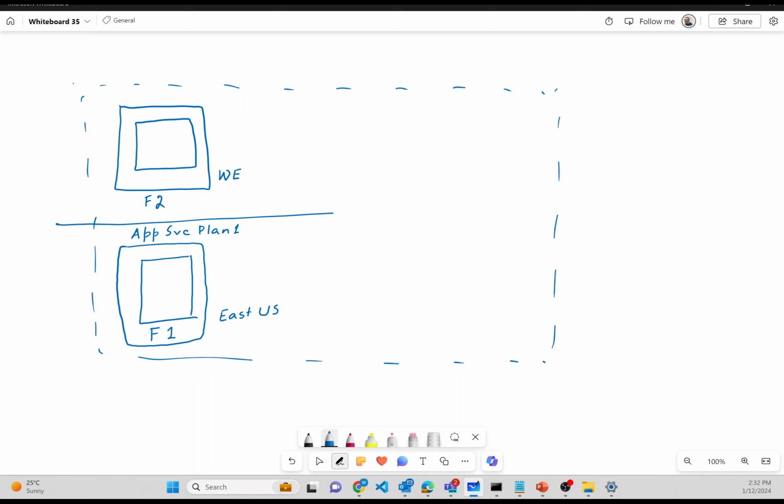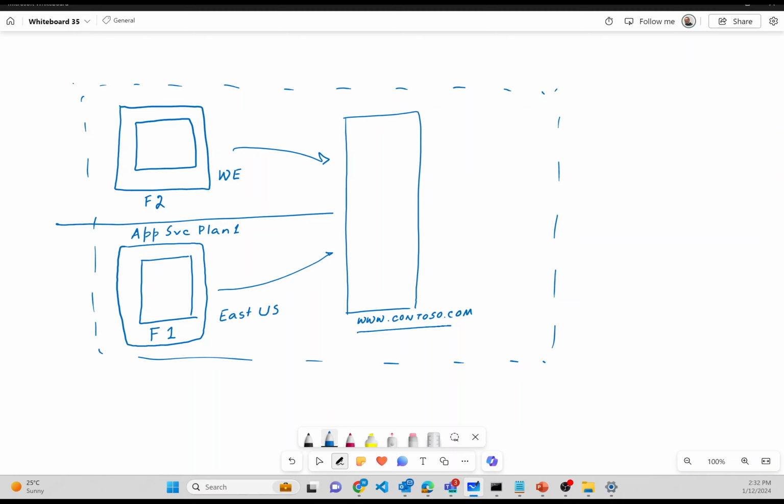Now we need, as we said, a custom domain. So let's say it looks like www.contoso.com, and we'll configure these two. And when you hit this URL, it will reach the function app through this domain controller setup. That setup we will do.